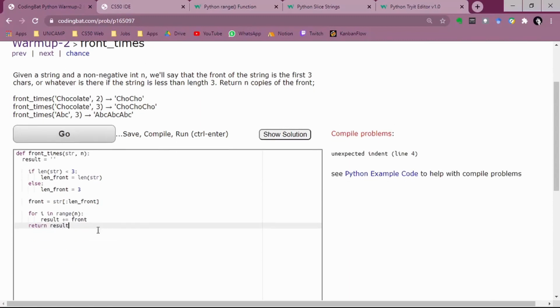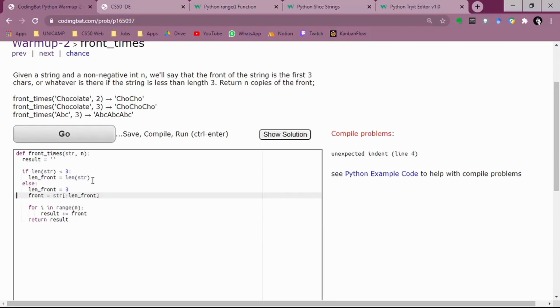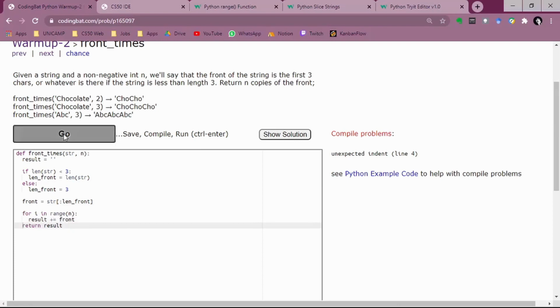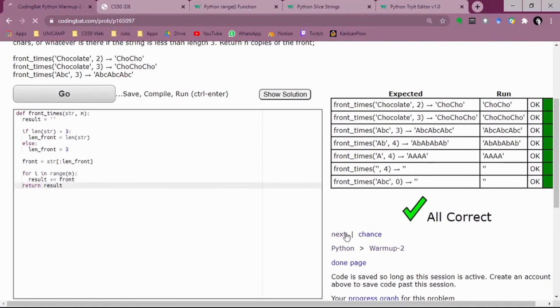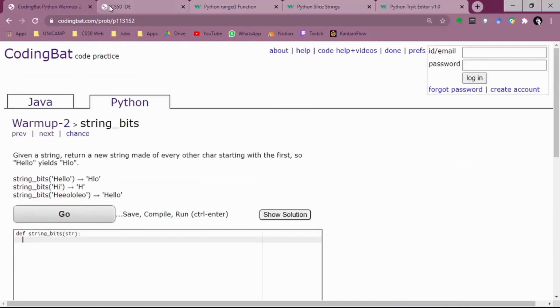We had some problems here with compiling. Why? Oh, because when I paste it, it takes all my indentation, so it makes mistakes here. But the code is right. It was just a problem when we are pasting in here. So all correct, right? Let's go to the next one.